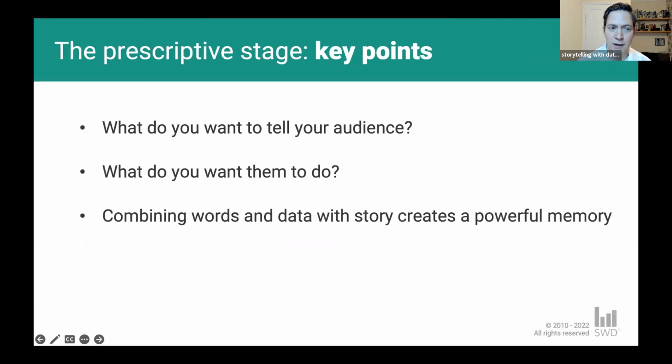So the prescriptive stage then, the key stage, the goal, if you like. What is it that we want to tell our audience? What do we want them to do? And then combining words with data and with that story, with that narrative structure, helps to create that really powerful memory, really engage our audience.